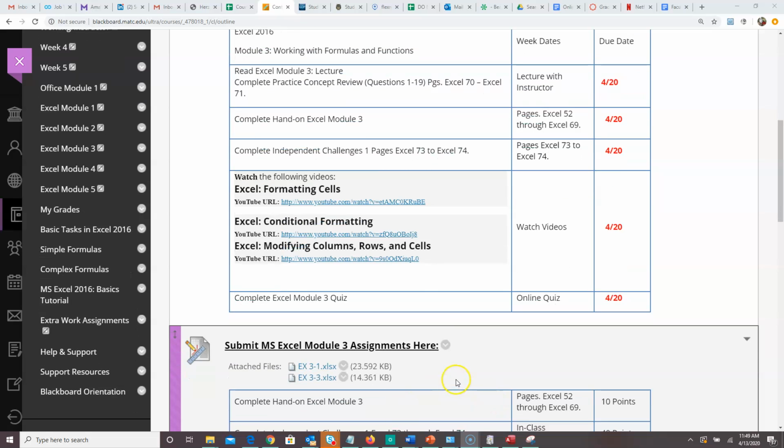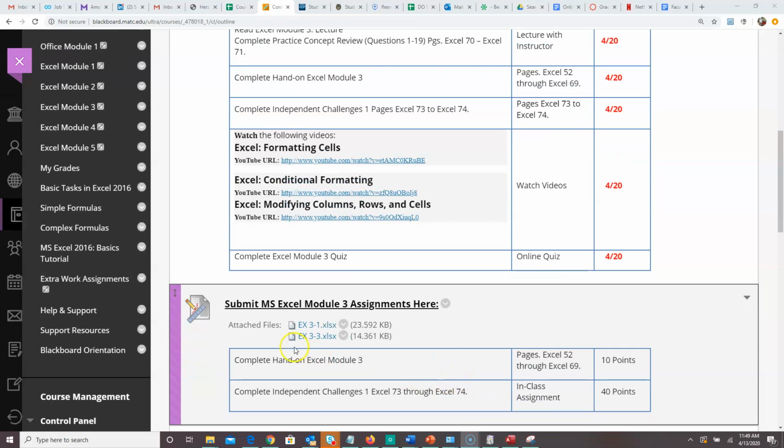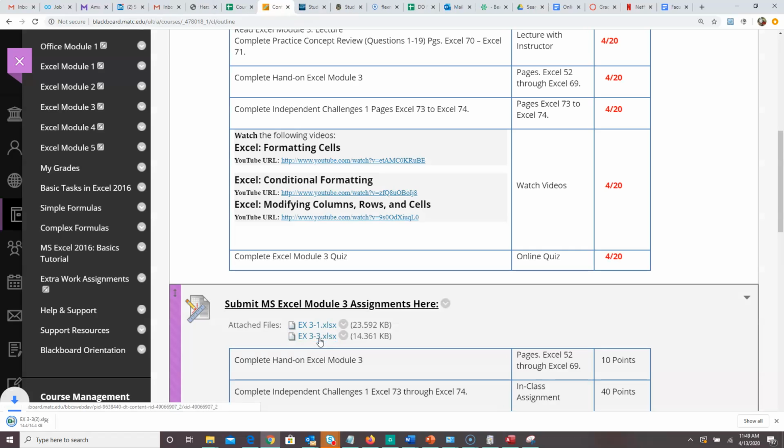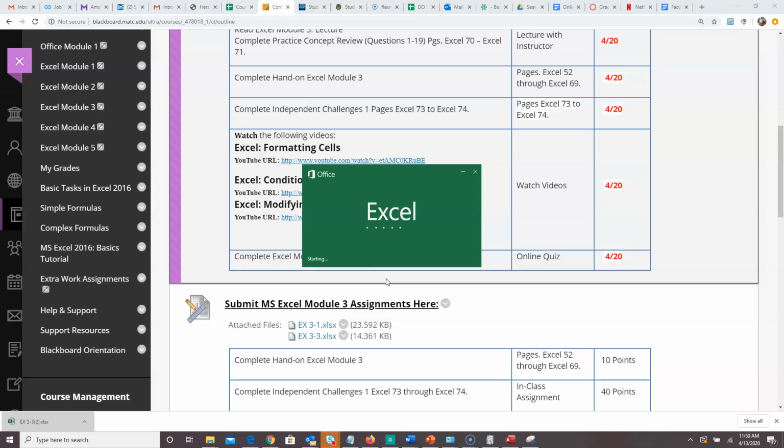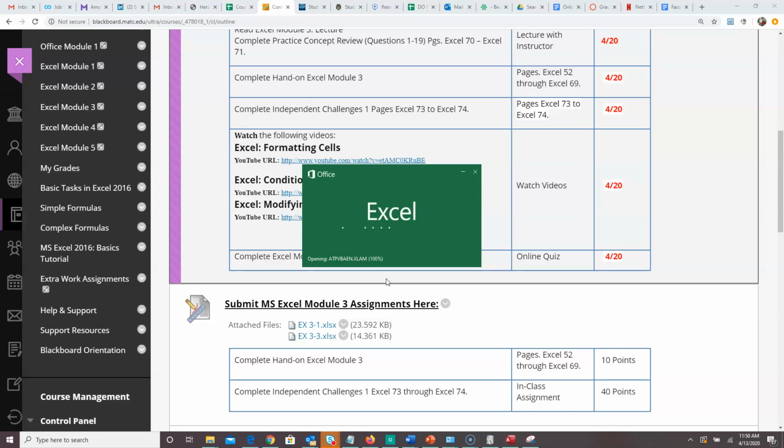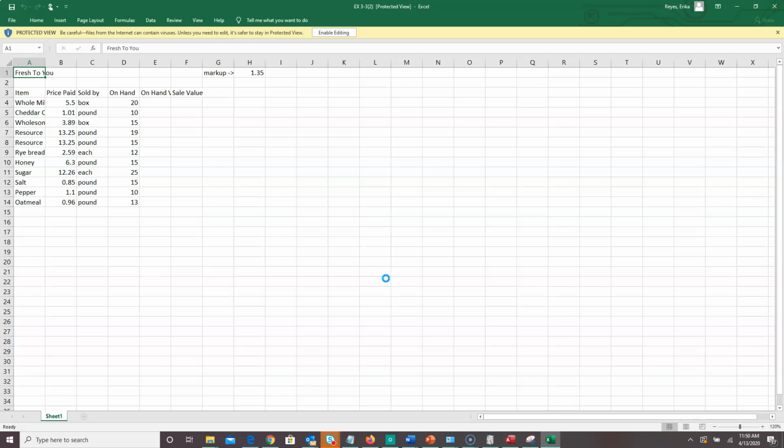This page in the textbook asks you to open 3.3, so I'm just going to download it here, and then it asks you to save it with a different name. The name they're asking for is EX3 and your inventory. I'm not going to do that, but I'm just going to go through the main points. I'm going to enable editing on what I downloaded.